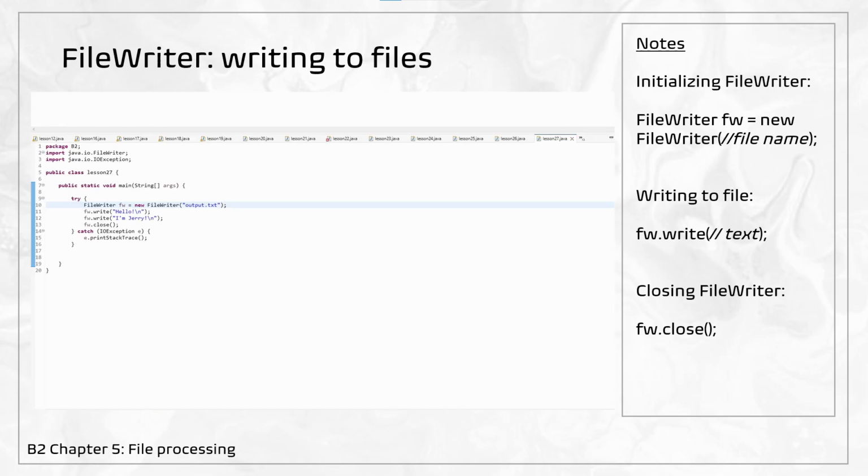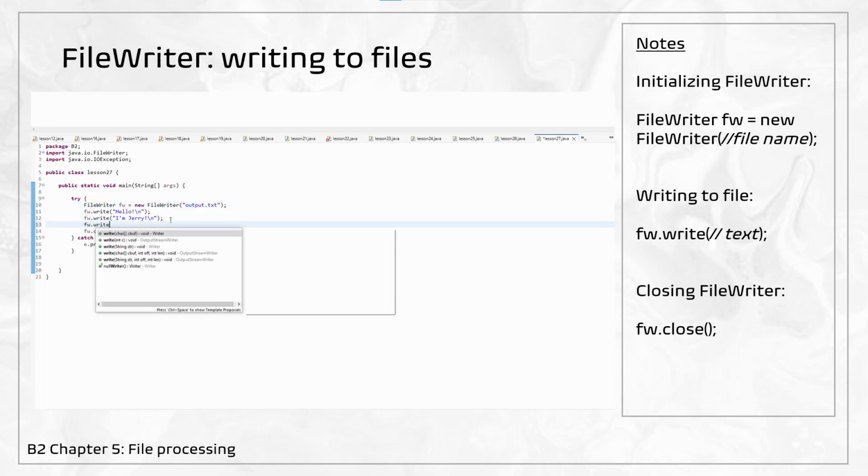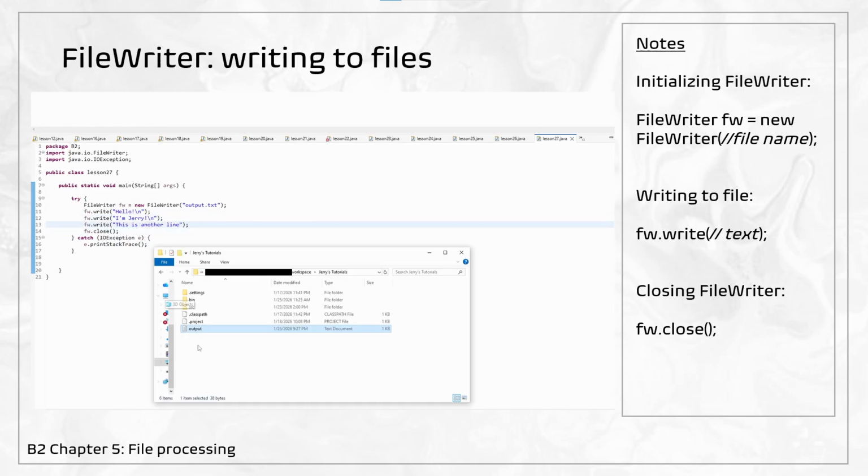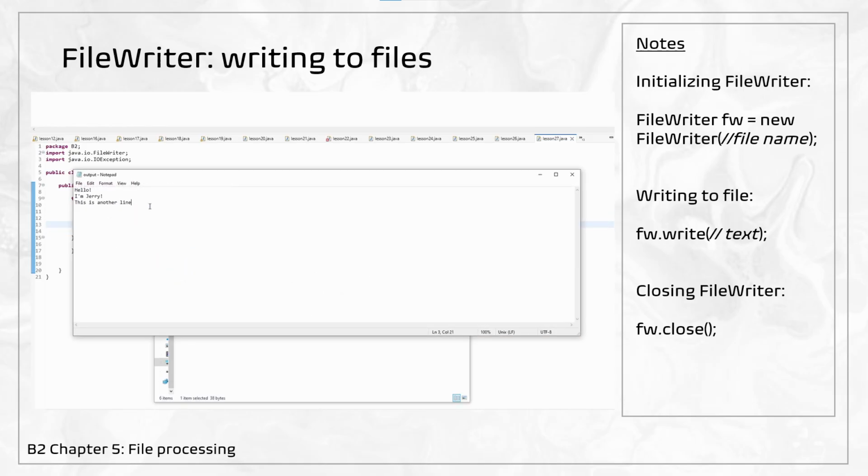With FileWriter, we can also append new text to an existing file. If we were to run this program again with another line, the program would replace the old output text file with a new output.txt, this time with an extra line. So if we write fw.write "this is another line" and run this program, instead of "hello, I'm Jerry" followed by "hello, I'm Jerry, this is another line", we would just get these lines in one text file because it overrides the old one.